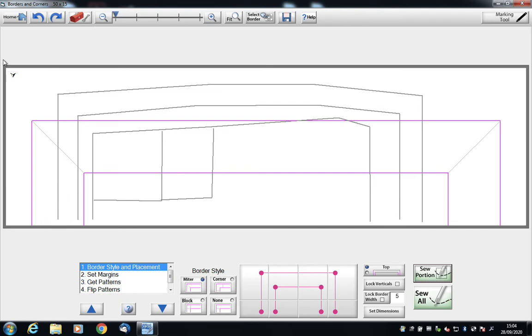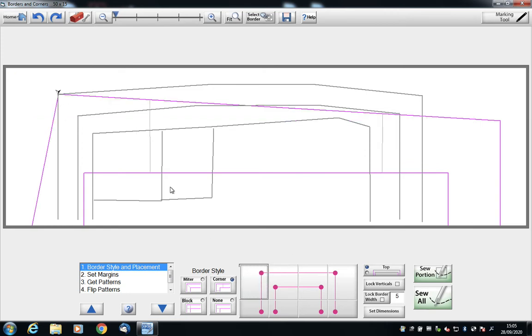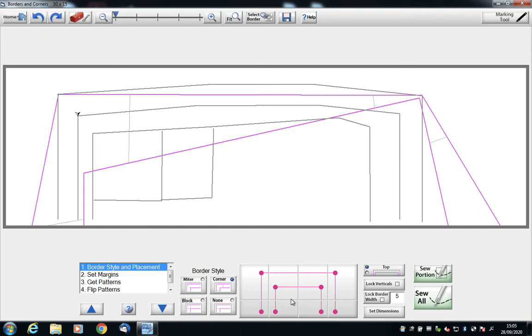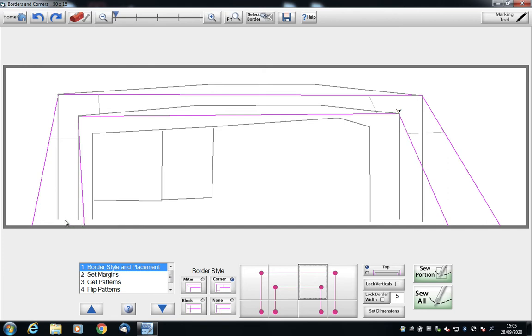And now, because I've got my quilt in simulation mode, I can now pick my style. I'm going to go for a corner. I can now come round and mark the positions on the quilt. Now, that's the position of the border.